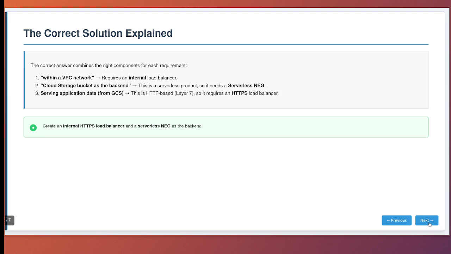The specific tool to point a load balancer to a serverless product is a serverless network endpoint group, or NEG. Finally, serverless products like cloud storage are accessed over HTTP, which is an application layer protocol. This means we need an application-aware, Layer 7 load balancer, which in this case is the internal HTTPS load balancer.